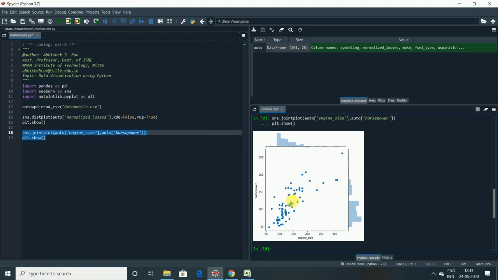Even in the histogram, you will be able to understand how these variables are at an individual level and also their patterns. Right? Now if I use an extra attribute, say kind equal to hex, then we can see it in this particular way. I hope you got this point. We have x-axis engine size, y-axis horsepower. This is a scatter plot where we can see the normal distribution of the data among themselves, and to see the individual distribution of the data, we can also see the histograms as well.